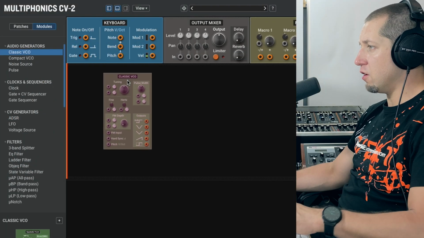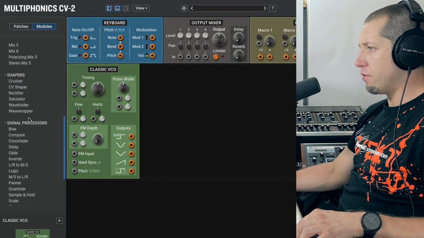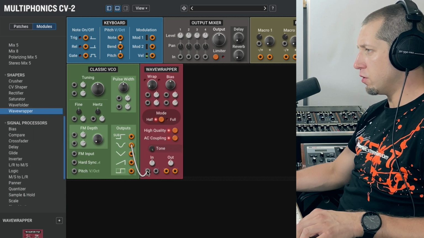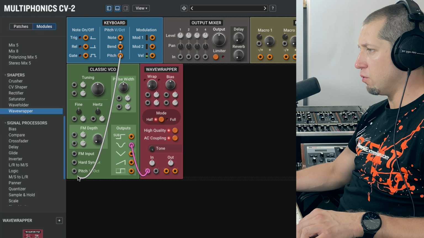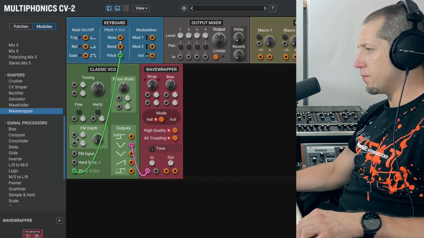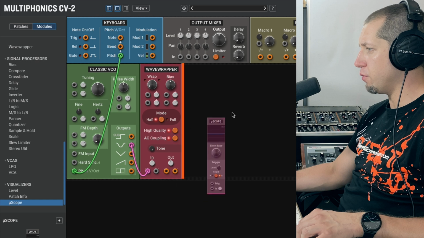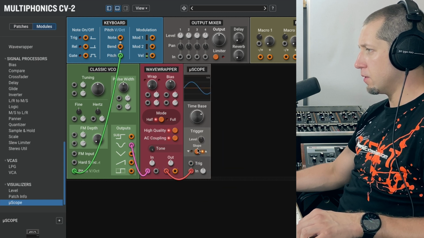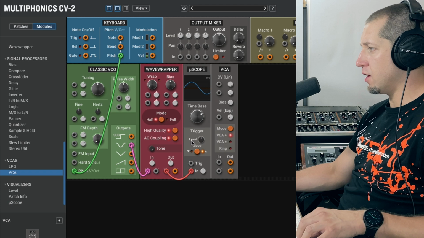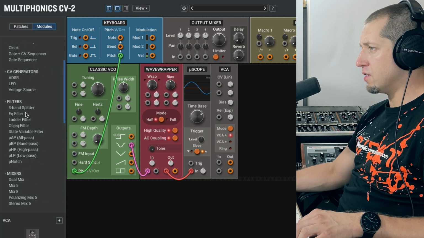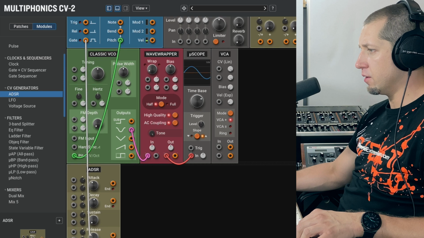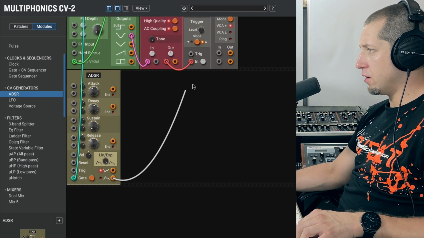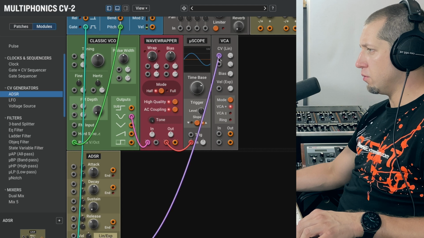Let's create a simple synthesizer patch where we use the Wavewrapper to obtain a complex timbre from a simple sine wave. Let's use the classic VCO and run it into the Wavewrapper. From the sine wave output, the pitch of the classic VCO will be controlled from the keyboard, and we'll be visualizing the resulting wave with a microscope. We don't hear it yet, because we need a VCA that's controlled with an ADSR envelope that's gated from the keyboard, and the sound passed onto the output.